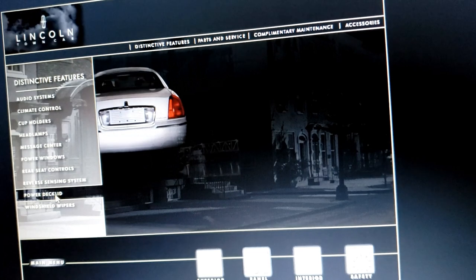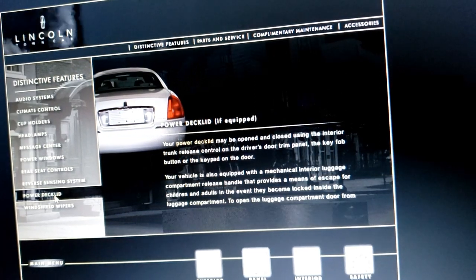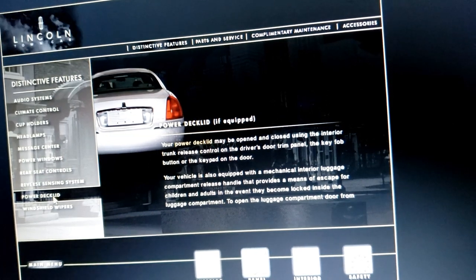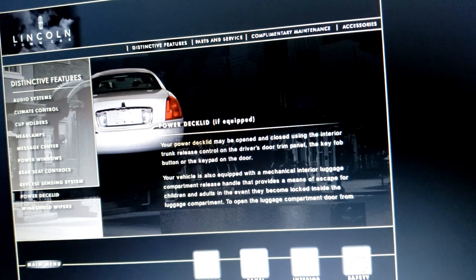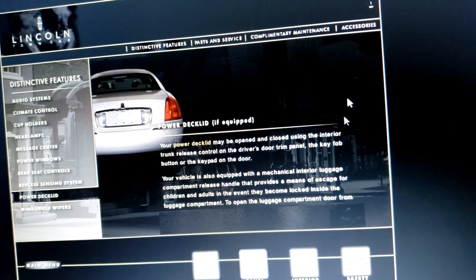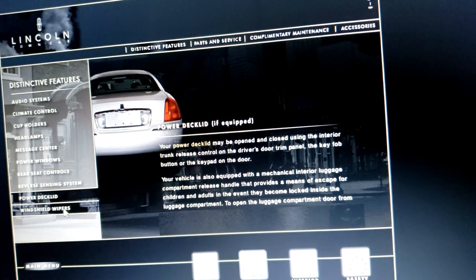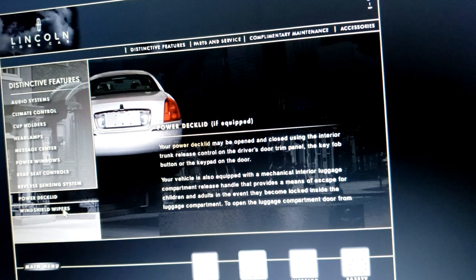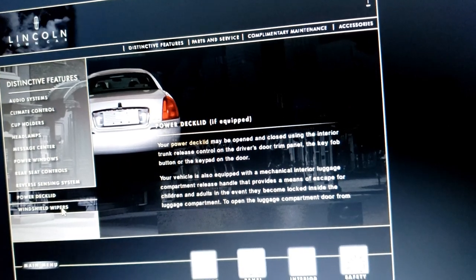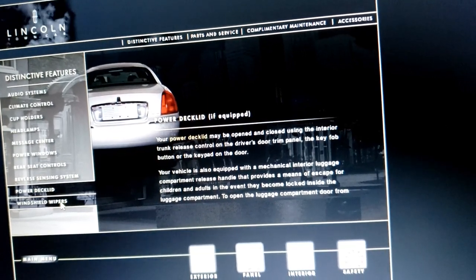Power deck lid, also known as the trunk. Your power deck lid may be opened and closed using the interior trunk release control on the driver's door trim panel, the key fob button, or the keypad on the door. Your vehicle is also equipped with a mechanical interior luggage compartment release handle that provides a means of escape for children and adults in the event they become locked inside the luggage compartment. To open the luggage compartment door from within the luggage compartment.